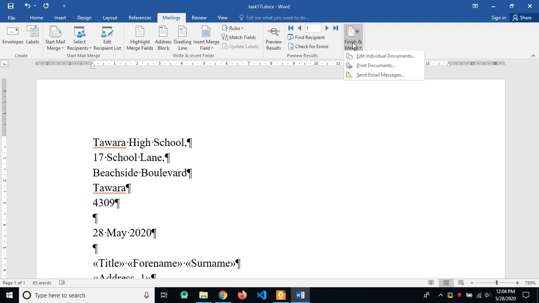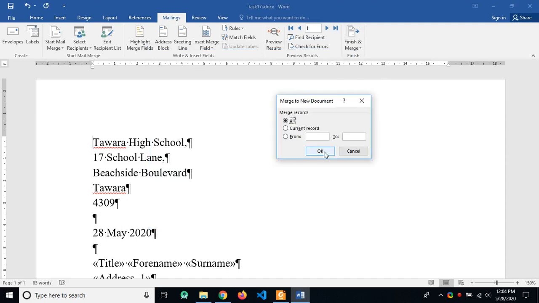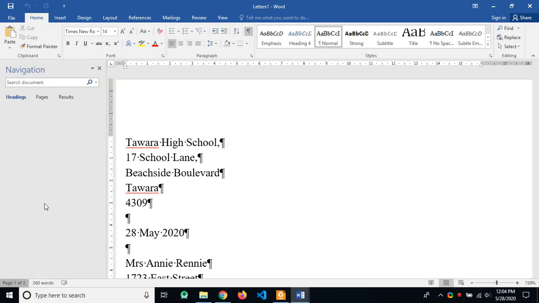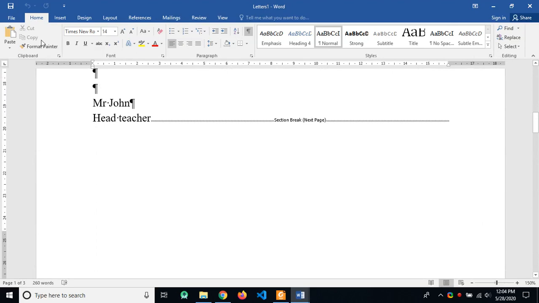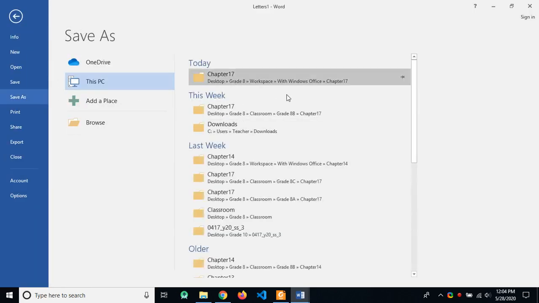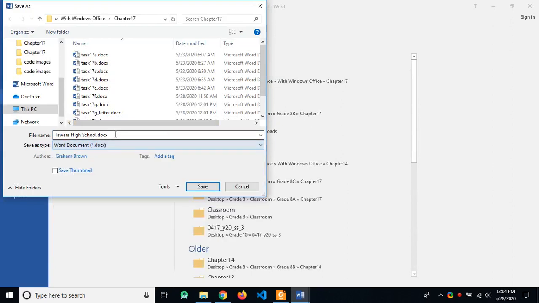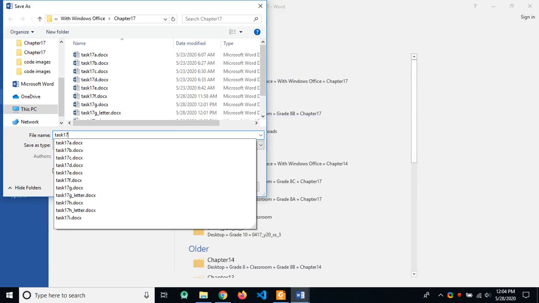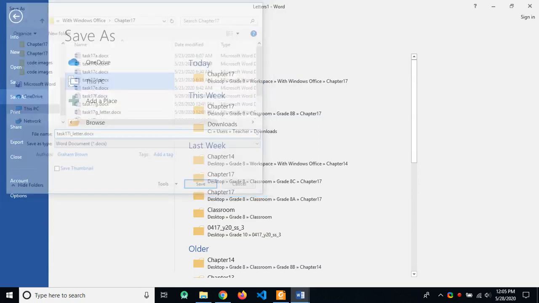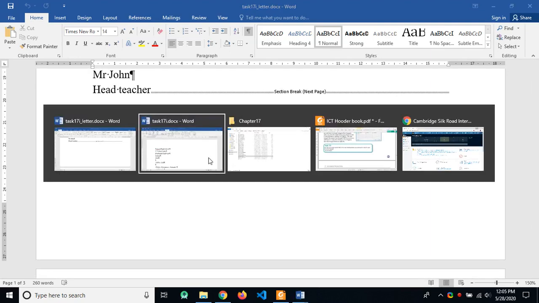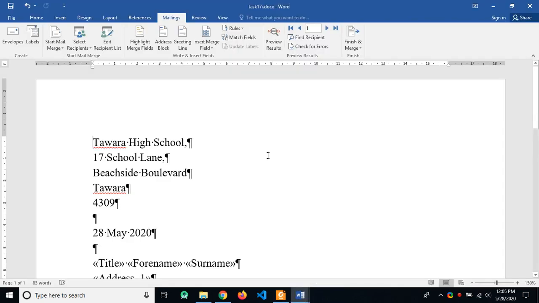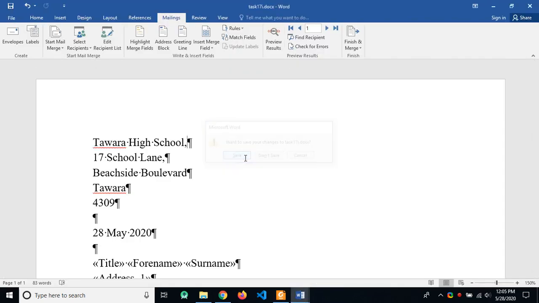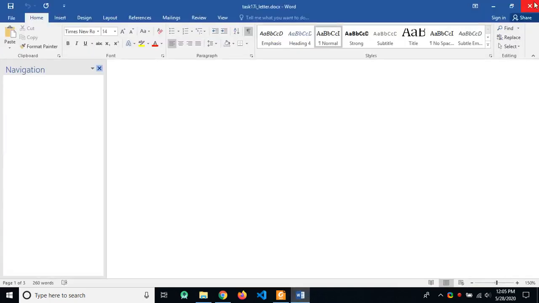Click OK. Let's go to finish and merge, and all. There you have 3 of them. Okay, now you can save it as a Word document, and this should be task17I letter. Okay. So let's see if we have any tasks left. Yeah, one more task left. 17H can be closed right now. Save it. This can also be closed.